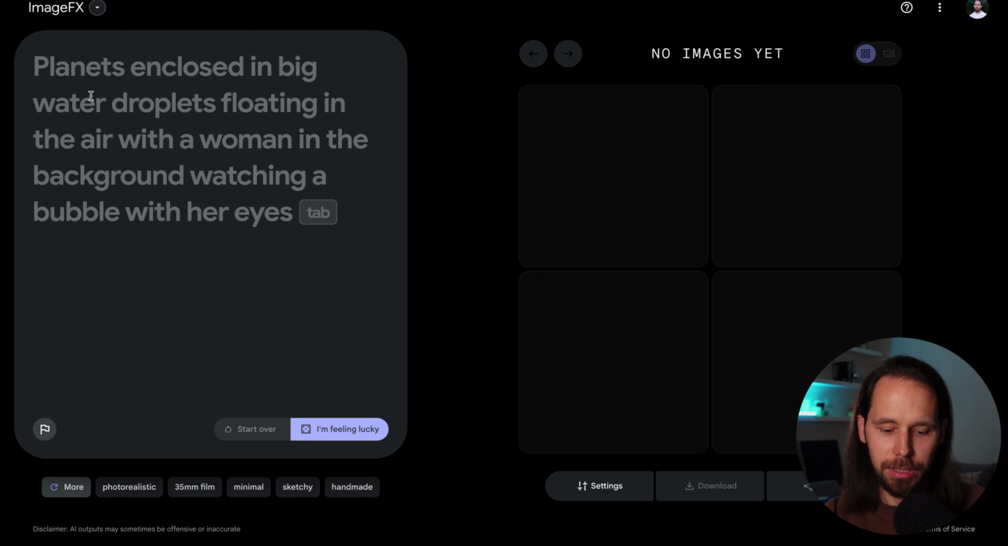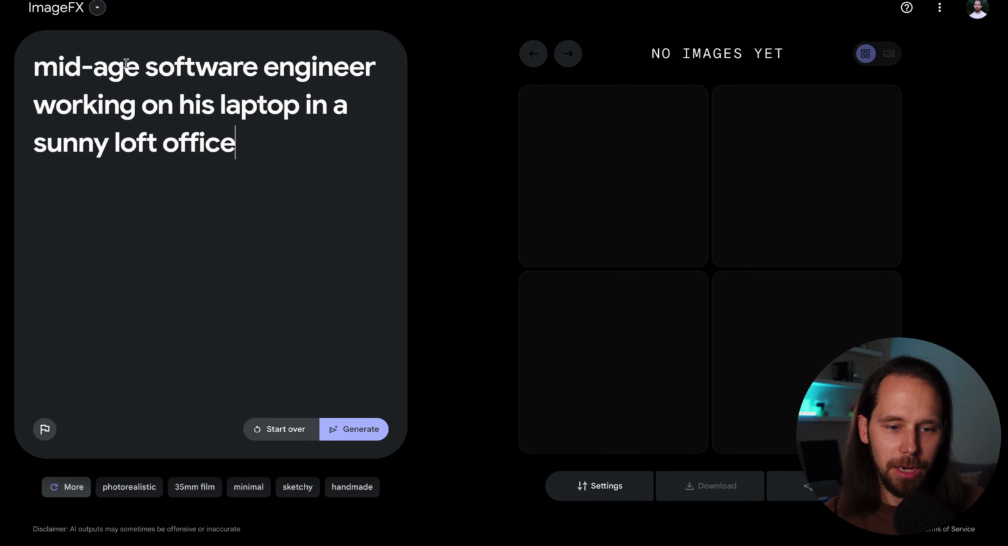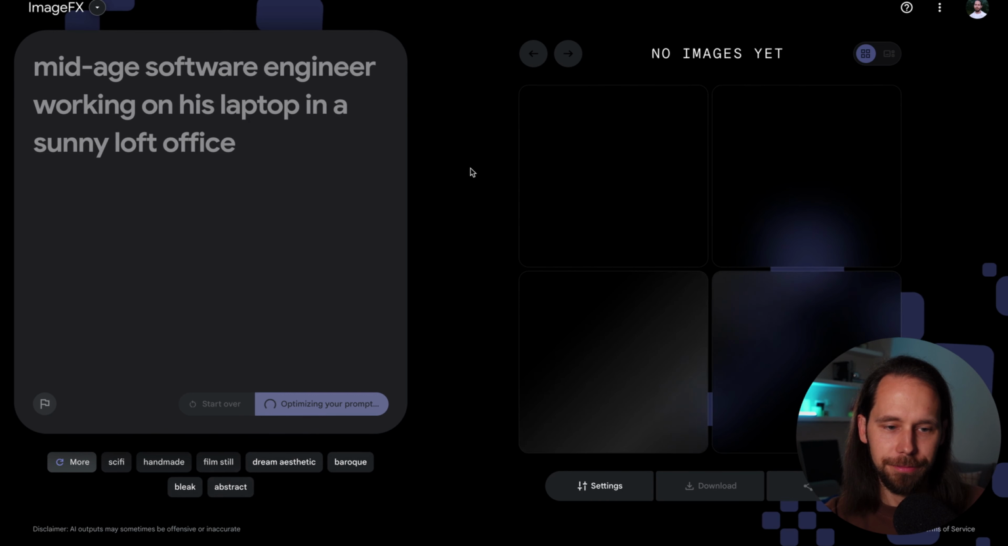Here, what is interesting is that we have a pretty big UI compared to the previous tools that we have. I'm adding the prompt and clicking generate.